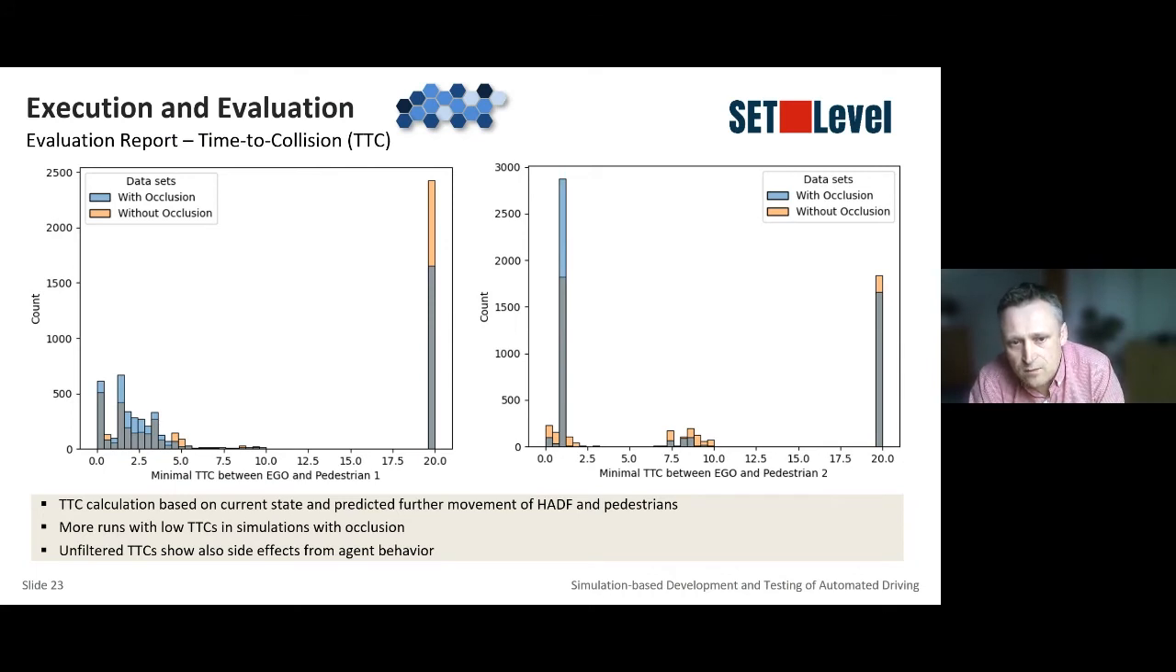As we see, in the majority of the simulation runs with pedestrian 1, the time to collision was above 20 seconds, and thus is a no critical traffic situation. Nevertheless, a cluster of time to collision between 0 and approximately 5 seconds with 2 peaks at 0 and 1.5 seconds is recognizable. Furthermore, it can be seen that there are more runs with a lower time to collision when the pedestrians are possibly occluded by the parking vehicle.